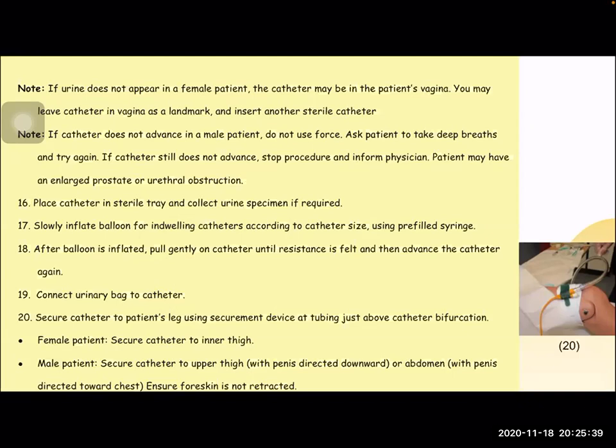Then place the catheter in a sterile tray and collect the urine specimen if required. And then slowly inflate the balloon for individual catheters according to the catheter size using pre-filled sterile water. After the balloon is inflated, pull gently on the catheter until resistance is felt, and then advance the catheter again. This is to prevent the catheter from being inserted into the bladder neck instead.